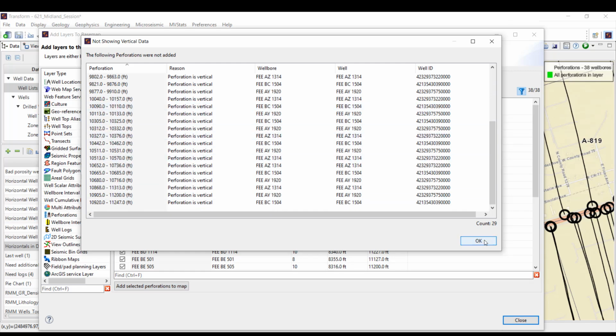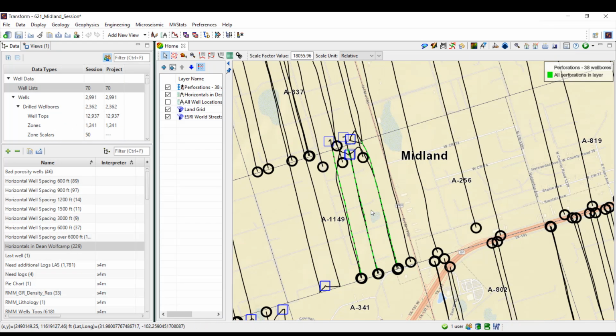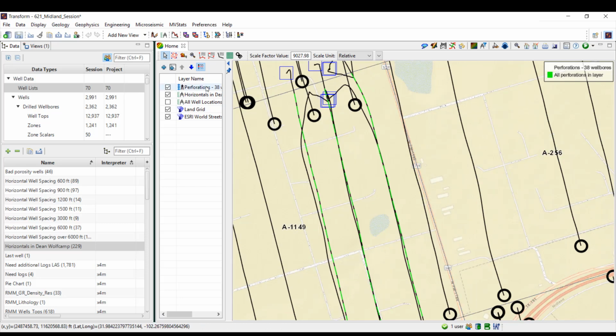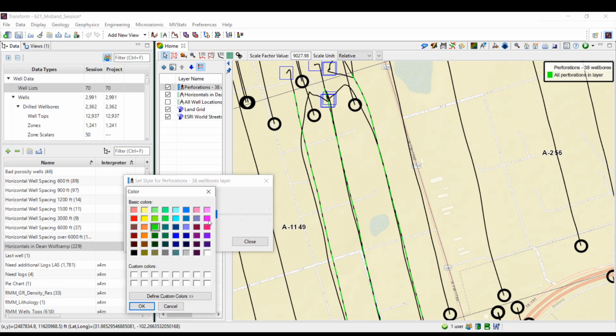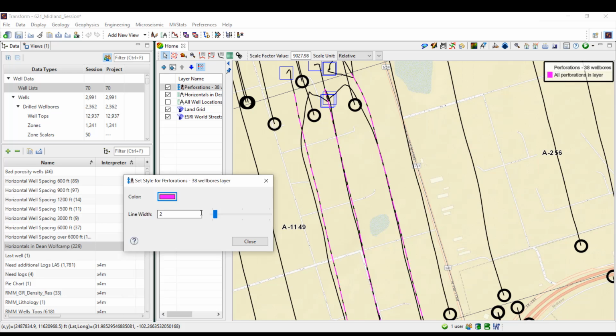If a well is vertical, the perforations will not display on the Basemap. Right-click Style on the perforations layer in the Basemap to adjust the color and line width. Right-click to remove the layer and toggle on and off in the Basemap as needed.